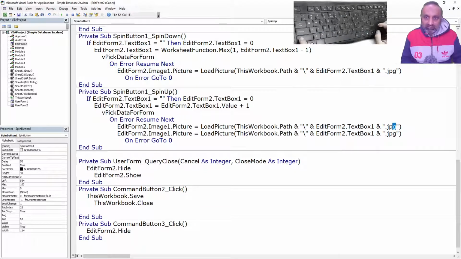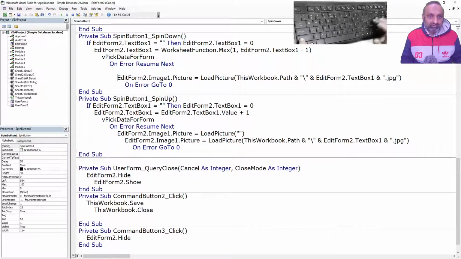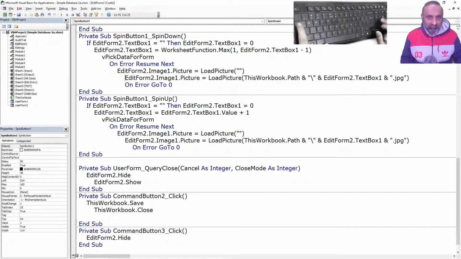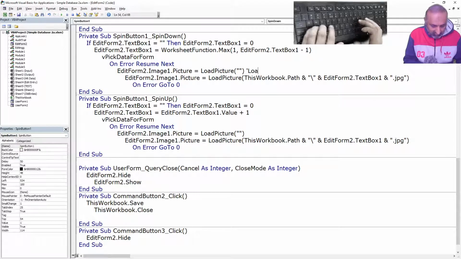First, let's load nothing. Okay, and then load the actual picture. So let's copy this, and we need to have it over here also, here in this line. So I have this now, and so first what is happening is load nothing, or unload what is already there.